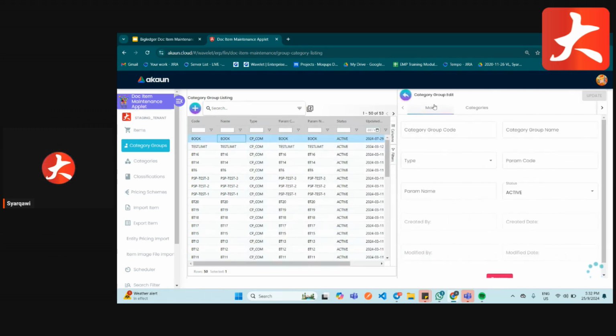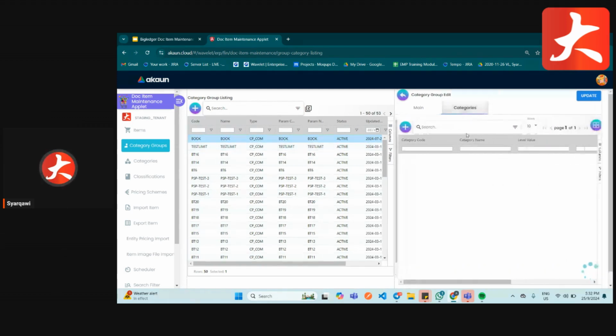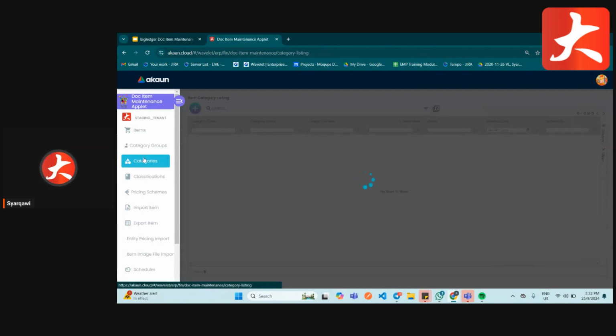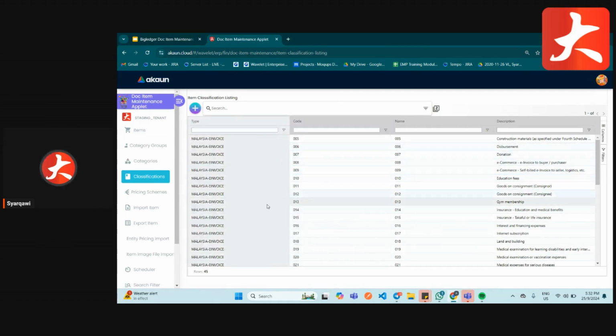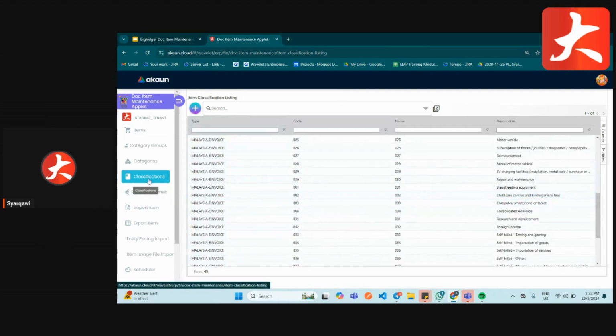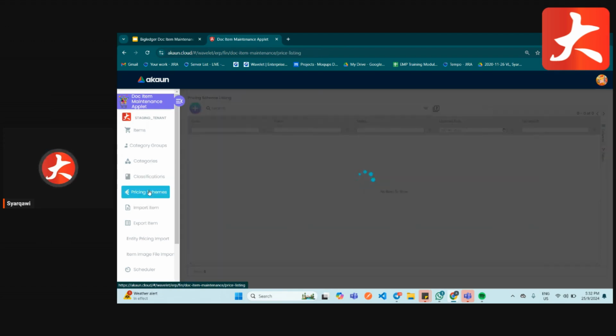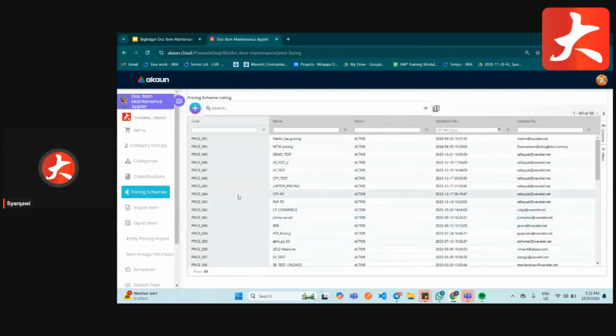Okay. So for example, here I'm creating one category group for book. Then I can see what are the categories under the book category. Okay, so this is the subcategory. And then we have the classification. So this one is e-invoice related. So you can just ignore this one because we are pulling this from the LHDN. And then we got the pricing scheme. So let's say you want to create multiple pricing schemes, then you can set the pricing code here. And then at each item, you will be able to specify how much is the price.